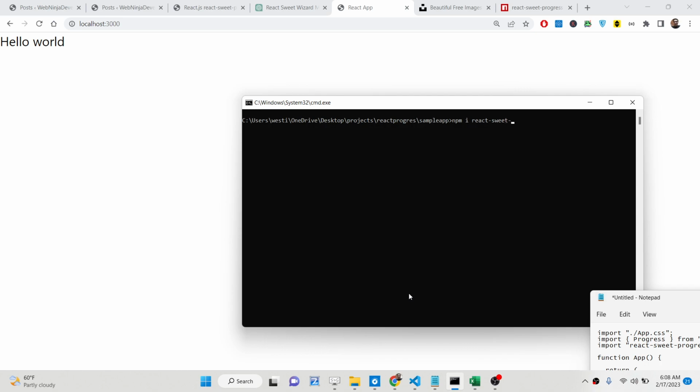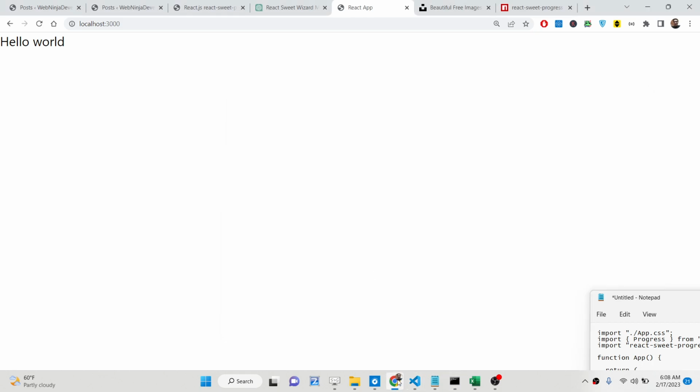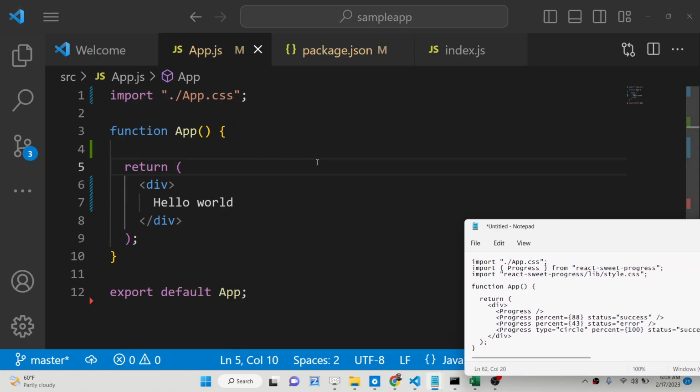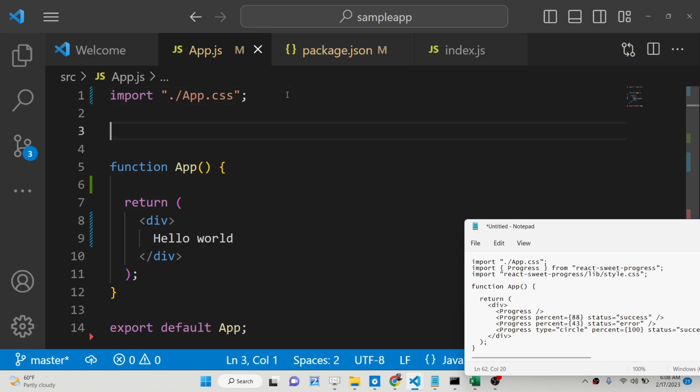Now you need to first of all install this module inside your React.js application with npm install react-suite progress. This is the name of the dependency. Simply you can install this module by this command here. Once you have installed it, I have already installed it, so I will start the application. Now in order to use the module, guys, we just need to include 2 lines of code here at the very top.